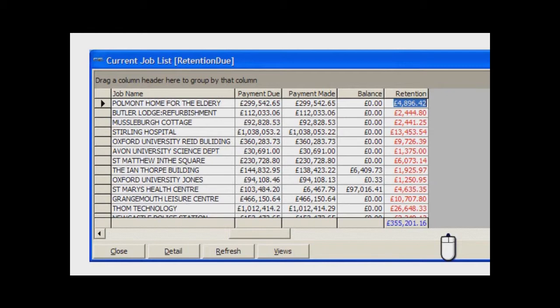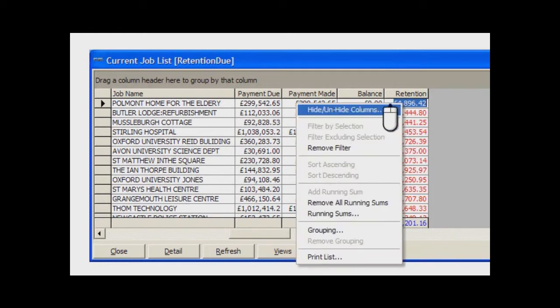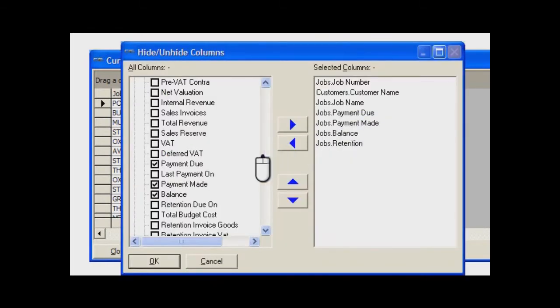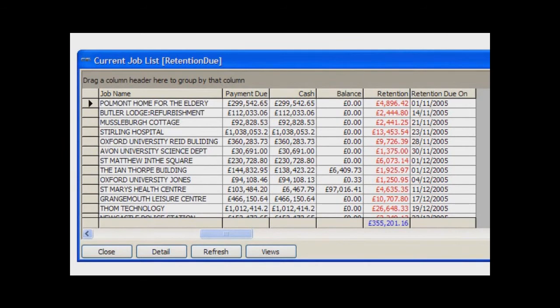For example, let's add the date that the retention is due. We simply run down the list of fields and choose the items you want, in this case the Retention Due On field. Can you see? This is now added to your view of that data. These views are not static. You can change them to show the information you want to see in the sequence you want to see it. This is all in real time. The data displayed is as up to date as the last posting that was made to the system.